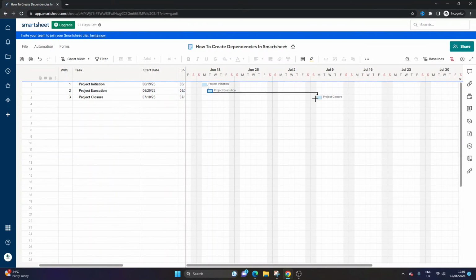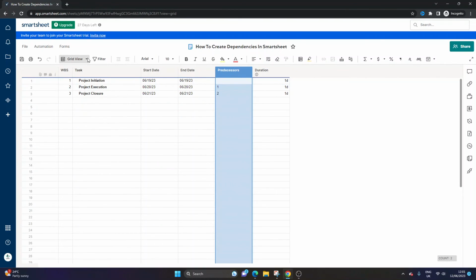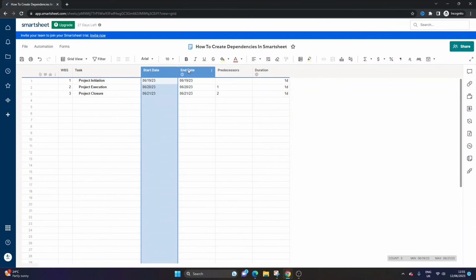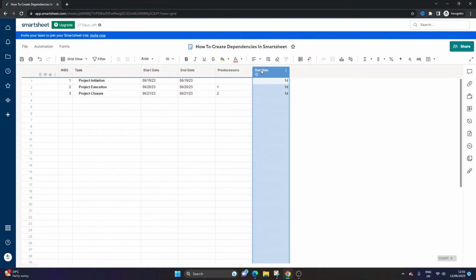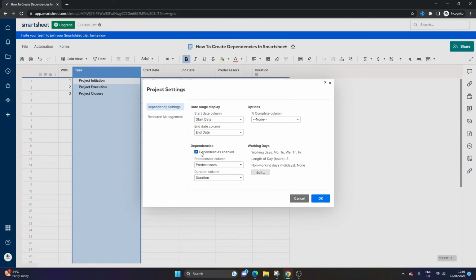Let me just quickly set that one up to here. Again, we've got the dependency enabled. So yeah, two ways of doing it. You can do it via the predecessor column, or you can do it via the Gantt view. The best means of doing it is you need two date columns, a predecessor column, and a duration column. The best way to do that is right click on the primary column, edit the project settings, and make sure dependencies are enabled.